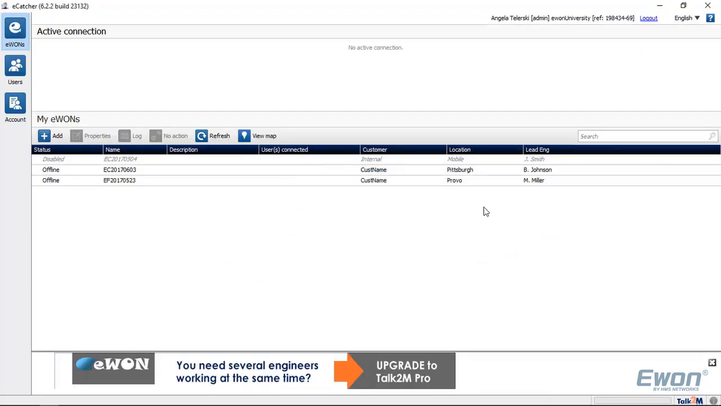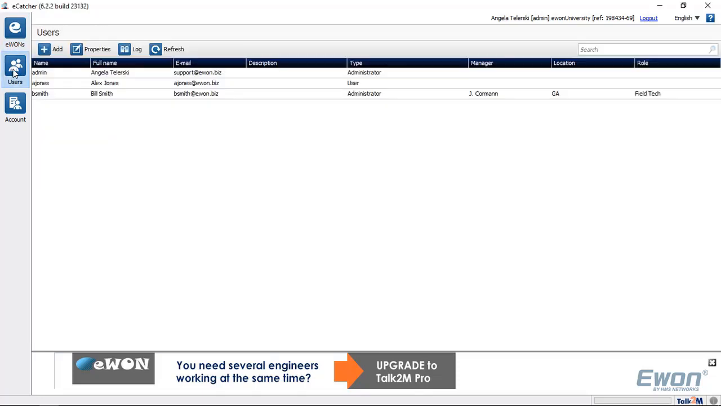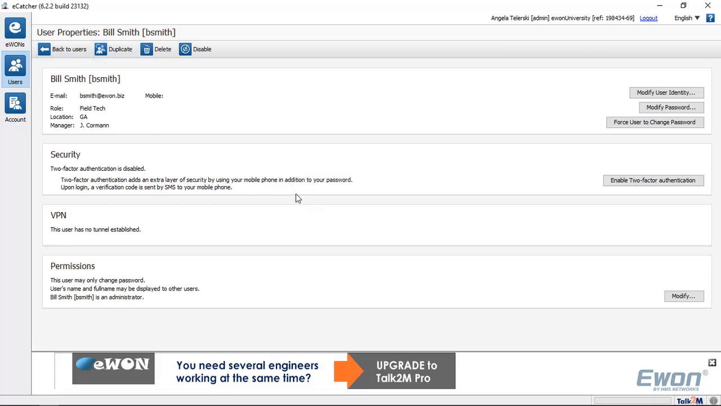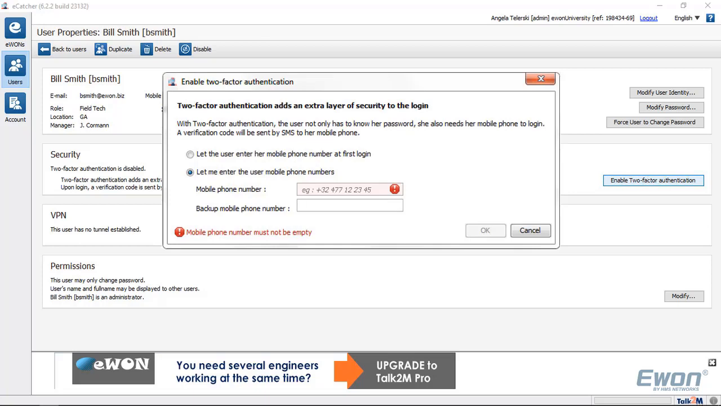To enable two-factor authentication for a user, from the User section in eCatcher, select the appropriate user and click on Properties. Then select Enable Two-Factor Authentication. You have the option to enter the mobile number for the user, or let the user enter their mobile number on their next login. When entering the mobile number, be sure to enter the country code at the beginning.